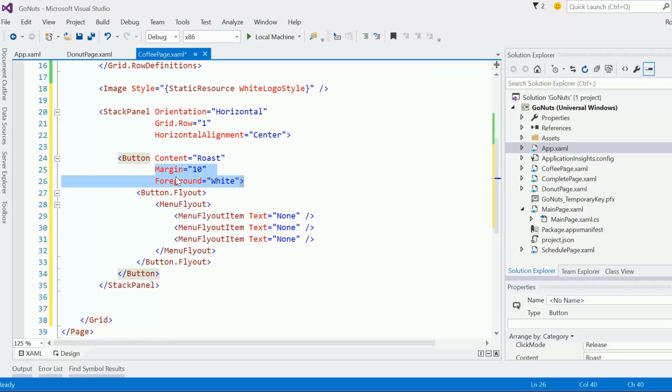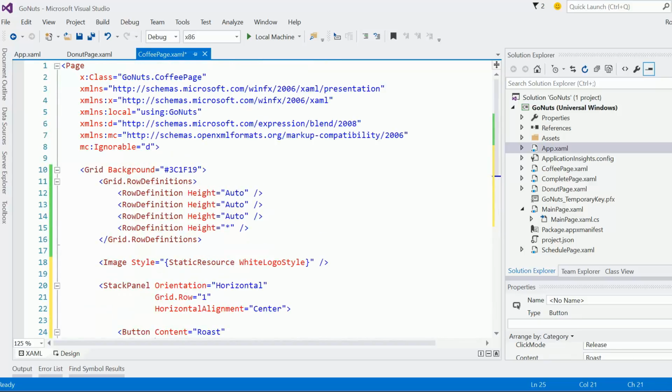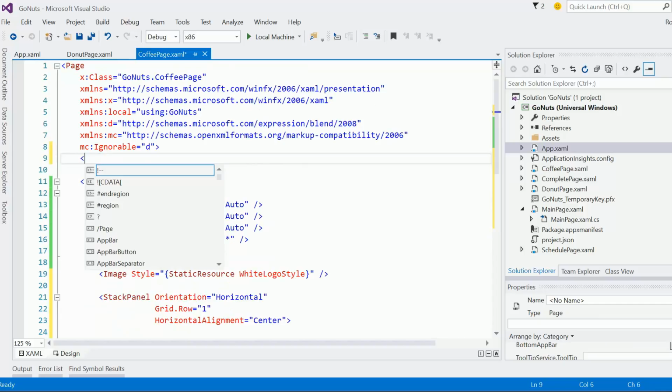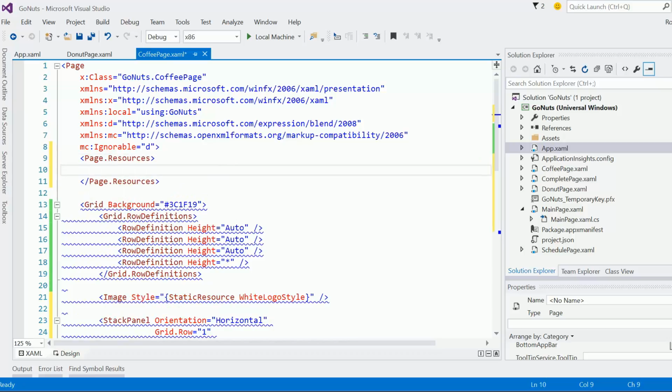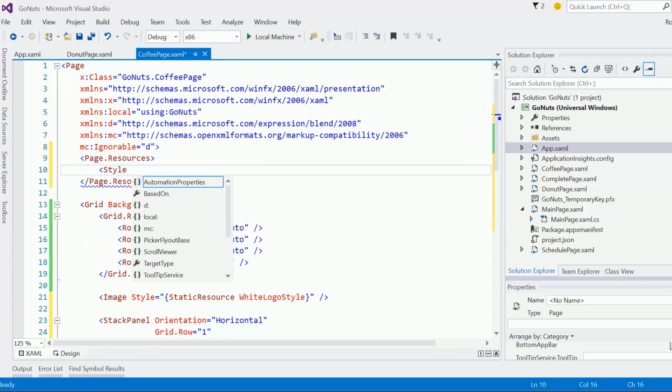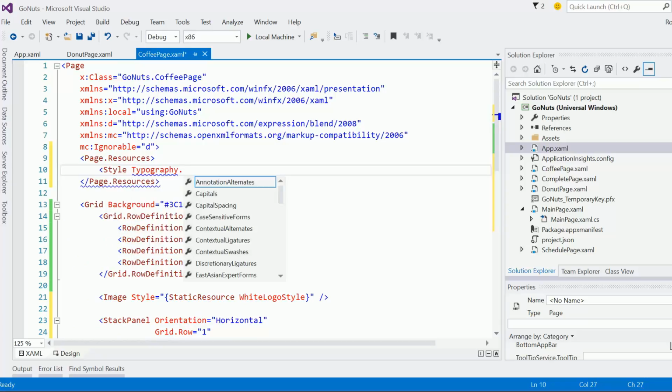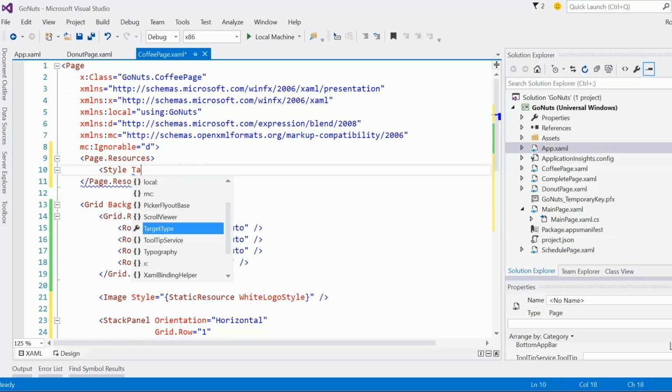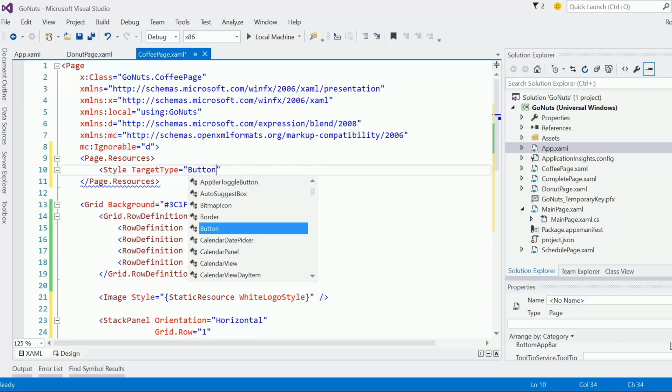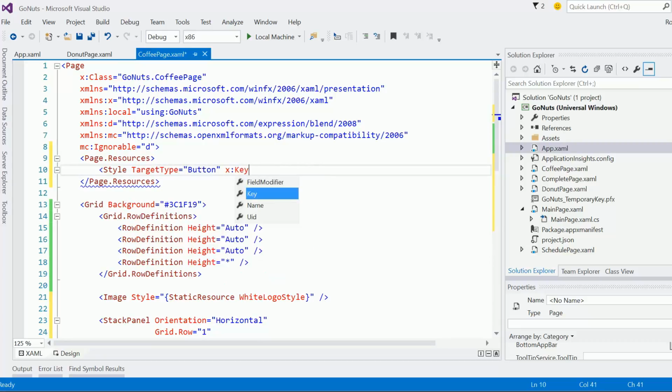Now, since one of the requirements was to use styles as often as possible, I'm going to use a gratuitous style here. Don't really need a style here, honestly, but I'm going to use one anyway. So, page.resources, and we're going to add a new style, target type, button, and the key will be flyout button style. Again, I could probably come up with a much better name than that.